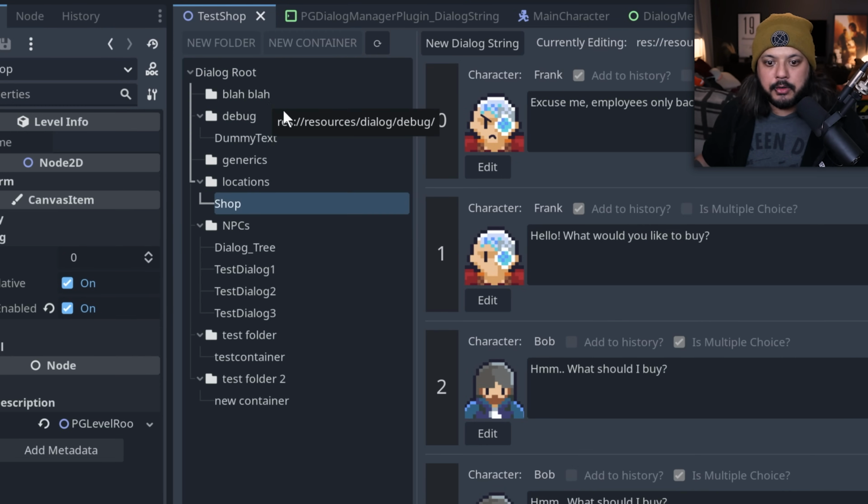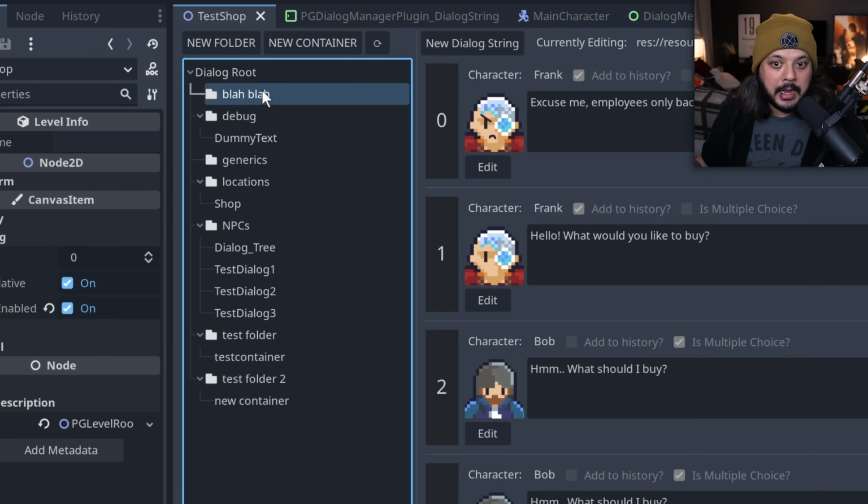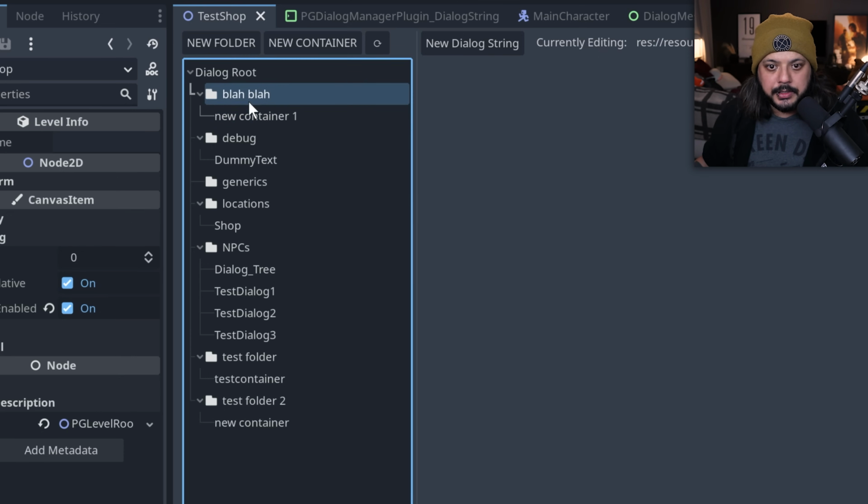And so what we can do here, I can create folders. So this is a folder. It creates a new folder here. You can see down here in the file system, it's there as well. So this creates folders in the dialog system area, part of the file system. I can create new containers in here, new container 1. And now I have a new container here.